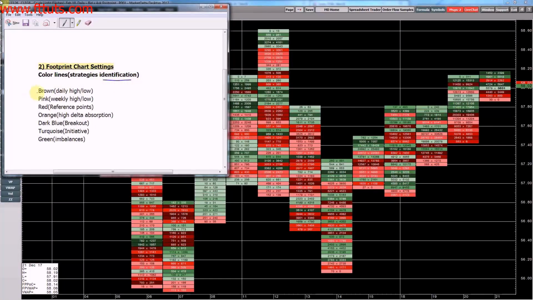Now, for me, brown colors represent daily highs and lows. Okay, so whenever there's a daily high and low, in my debrief the previous day, I go and put those brown lines in to show me the daily high and low. Now, obviously that's very effective for breakout trading or for extensions on previous day's highs, or maybe potential imbalance strategies. In terms of pink, you'll see a bright pink simply indicates the weekly high and low.